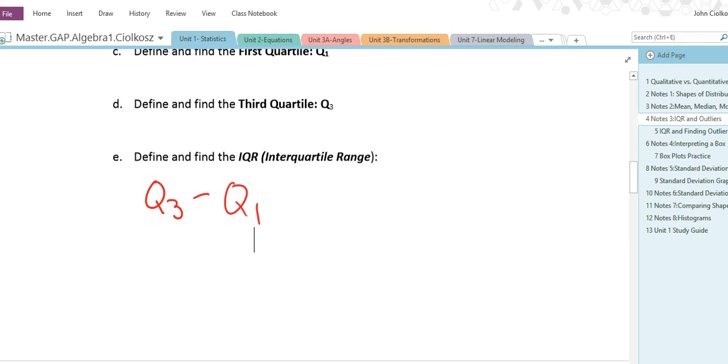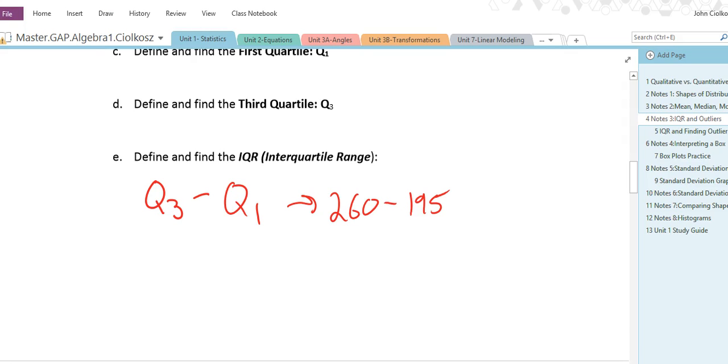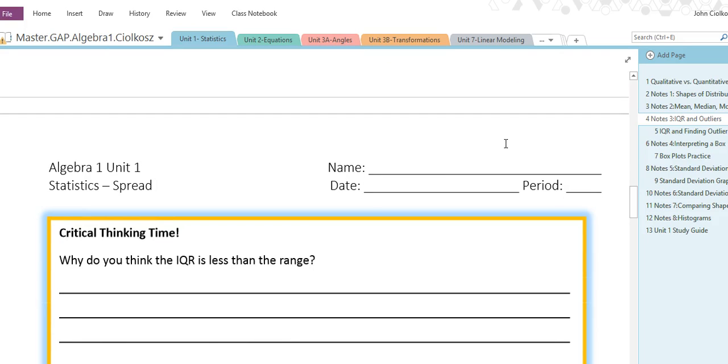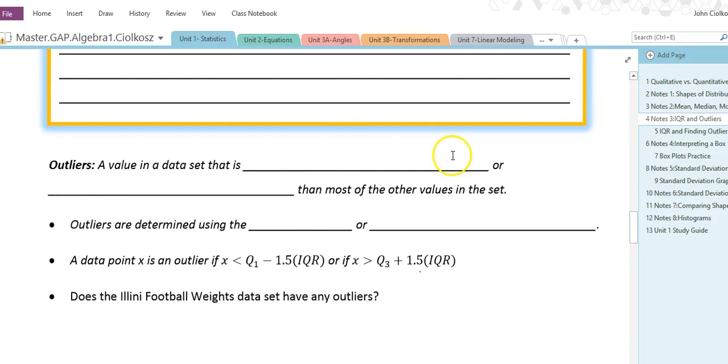So we have 260 minus 195. If we're going to pop back into GeoGebra, I can go ahead and do the math there. So back in my input bar, 260 minus 195. Boom. We get our answer here. Notice it highlights it for us, from our most recent calculation, it is 65. So for my IQR, it's the distance between Q3 and Q1, and it's 65. I'm going to skip over that critical thinking box there.